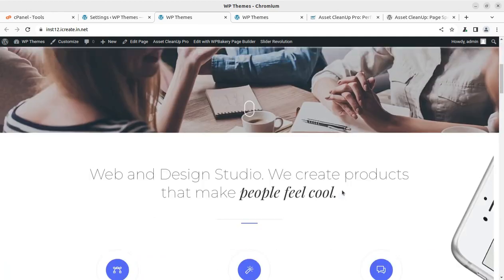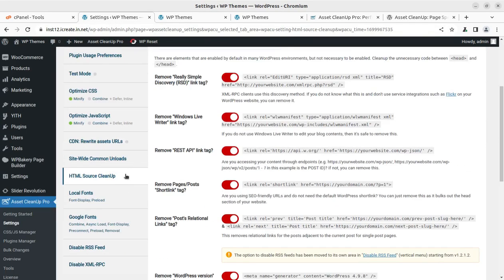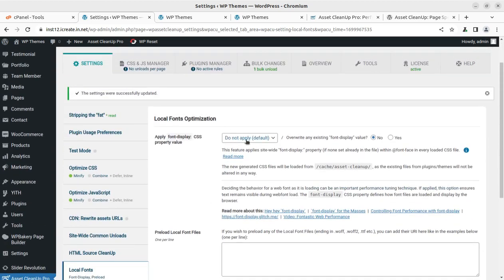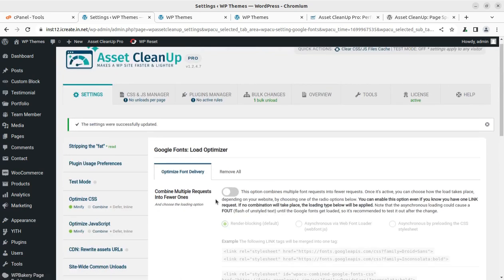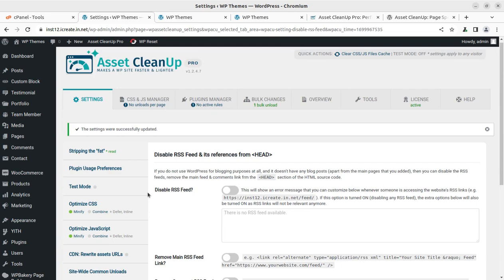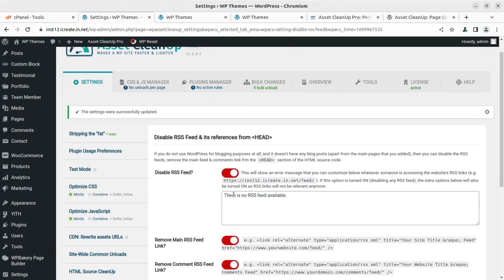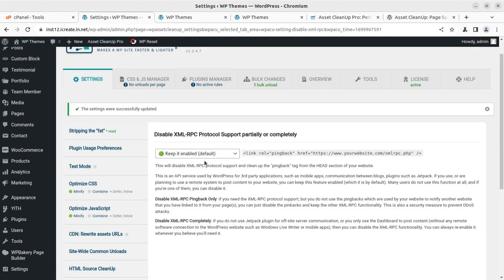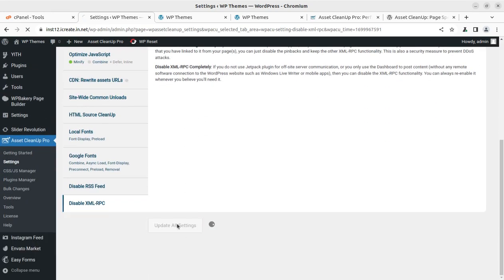So the site is fine. So it means the safe mode is also fine. We have enabled the HTML portion as well. HTML source cleanup, like local fonts, enable or disable options we have. And the Google fonts, yes, we can optimize the font delivery as well. So this is again a good thing. Disable RSS feed is also a very good point from the security point of view. So you can enable the RSS, and the XML RPC is also in control on this screen only.